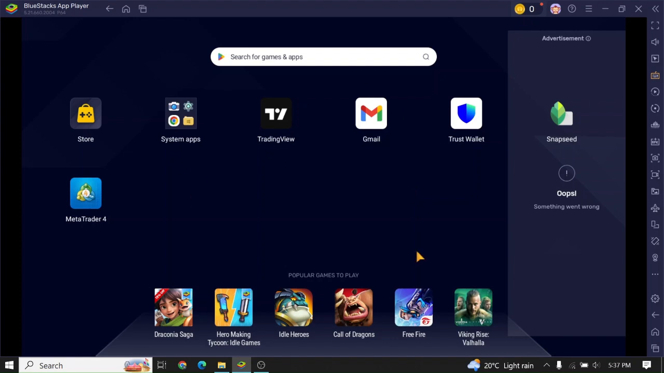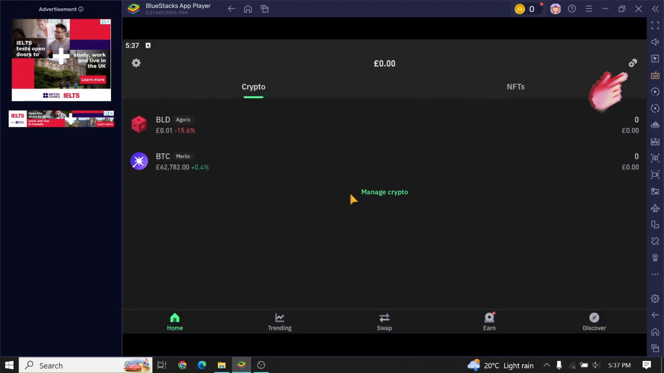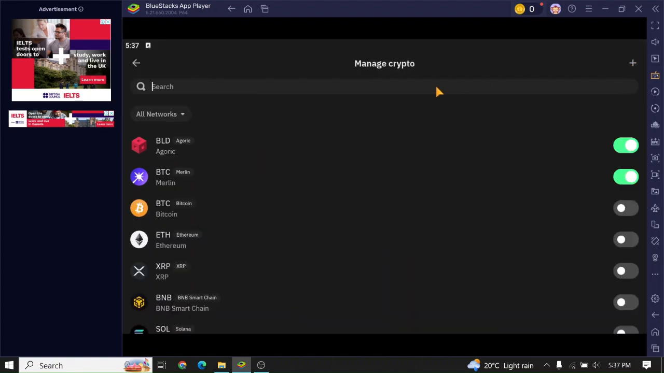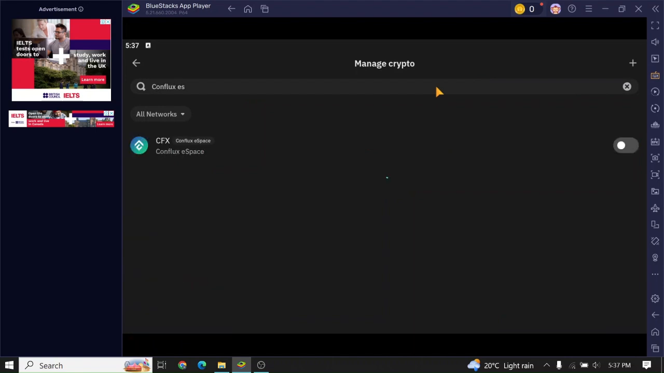First of all, open Trust Wallet app on your device. Once you open the app, now look at the top right corner of your screen where you can see this icon over here. Click on it. Now tap on search bar and search for Conflux space. In order to add it, just simply toggle this option.